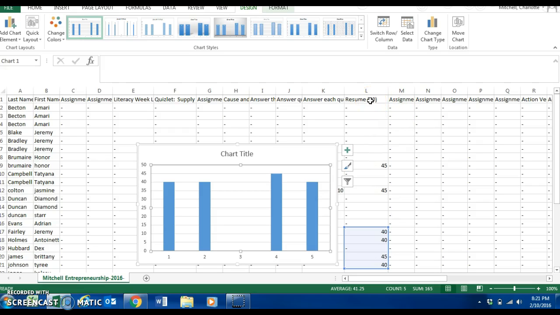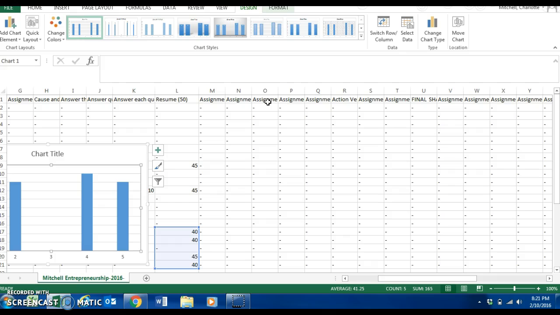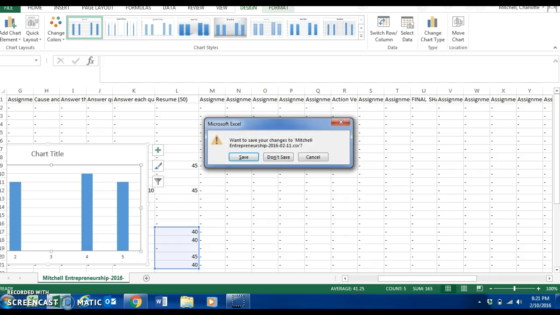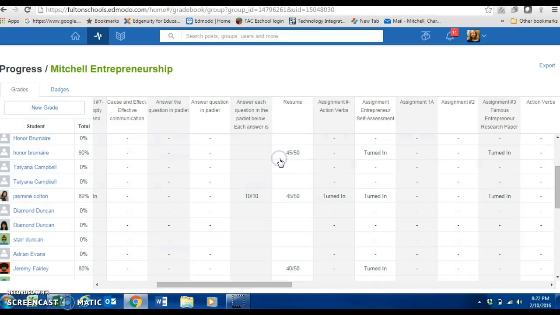But this is a great tool for you to capture what's going on with specific assignments, with specific standards, and it just gives you a general idea of what you've actually covered over a certain period of time. And that's data collection.